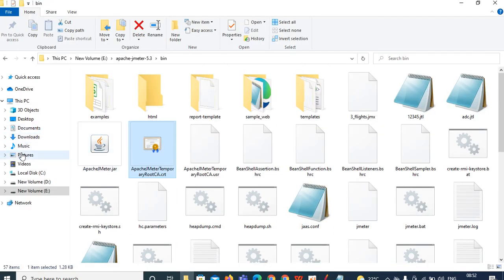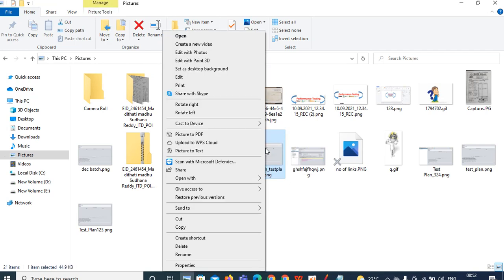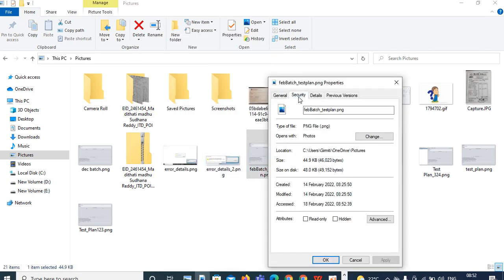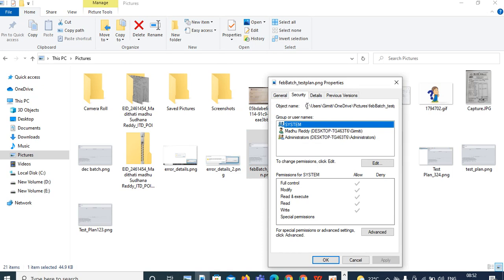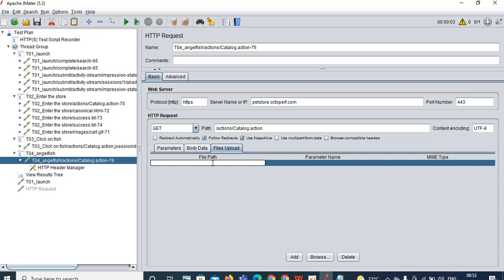Let us assume I want to upload this one, the February batch test plan. For this image we do have a path, right? So there will be a path for that. Take the path. This is the path, C users Gimiti OneDrive, something. Let me copy that path and go to your JMeter, and here you can paste it as the file path.